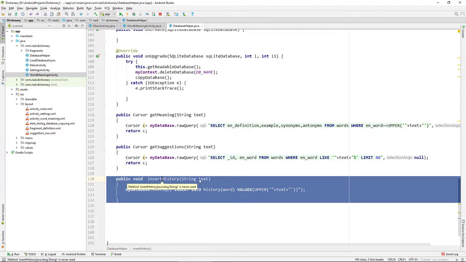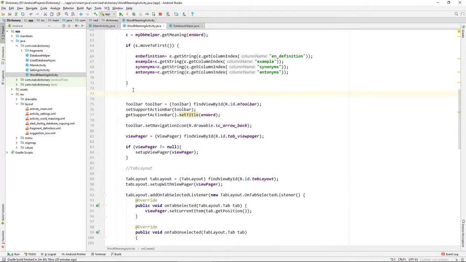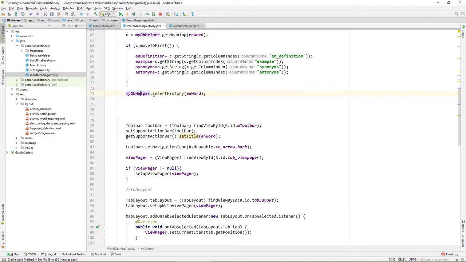So insert history takes a string parameter, and myDatabase.executeSQL, we have our query. So the query is insert into history, and the value is text. We change the text to uppercase. So now in our word meaning activity, myDbHelper.insert history, the parameter is enword. With this, we inserted this enword in our history table.